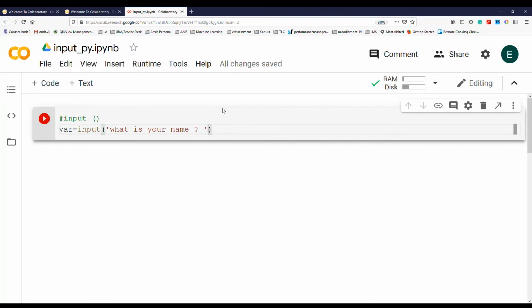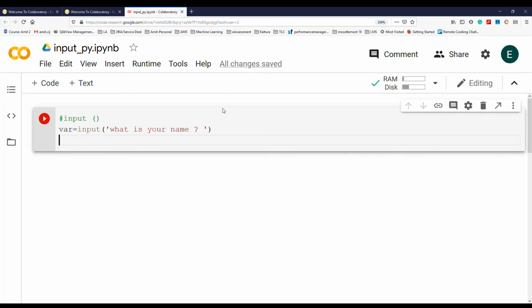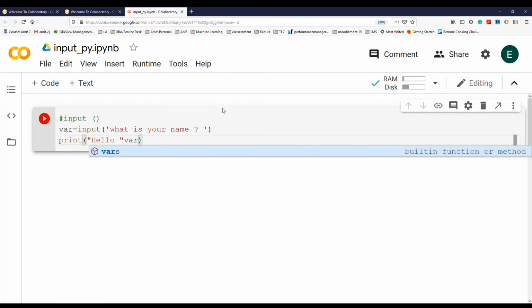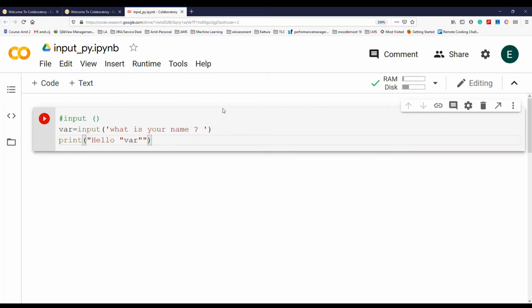So in the next line we'll be printing hello and the name, and I'll use an exclamation mark here. I'll use the concatenation function here, as we discussed in the string video. So let's see the output for this program.